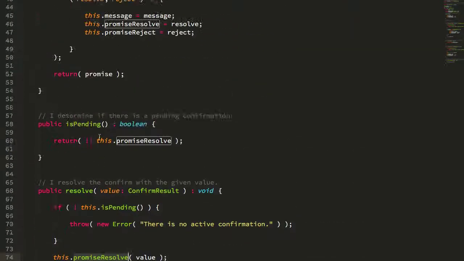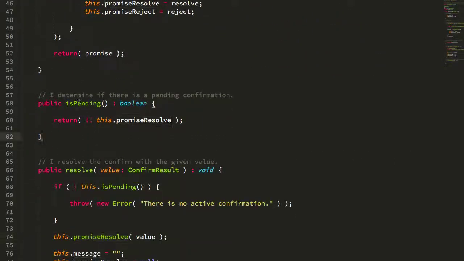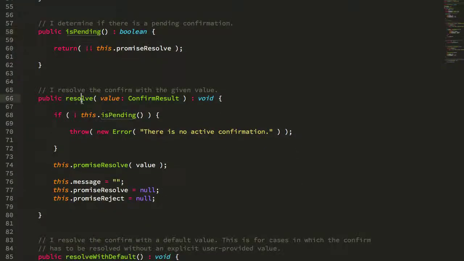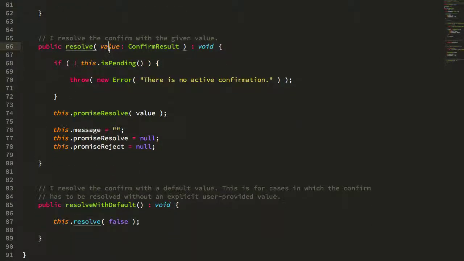And as you can see, there's nothing else happening in this class. I'm exposing a method to determine whether or not there's actually a pending confirmation in play, and I'm providing a way to resolve either with an explicit value or with a default value. Now, just a quick aside on the default value.